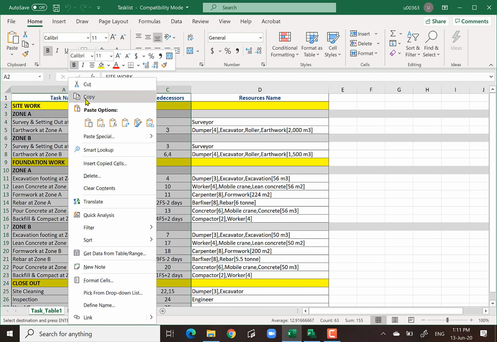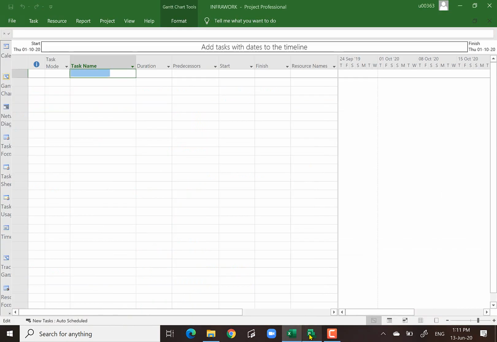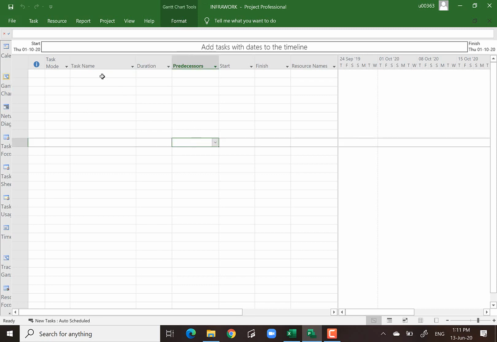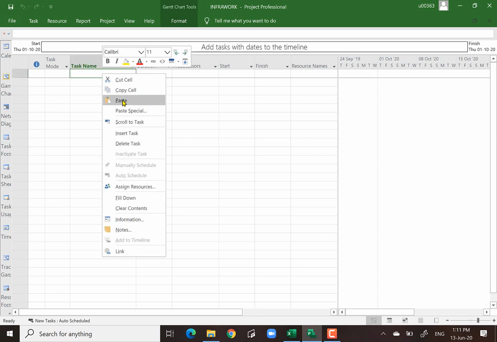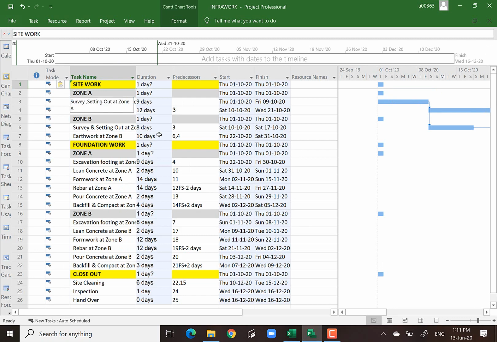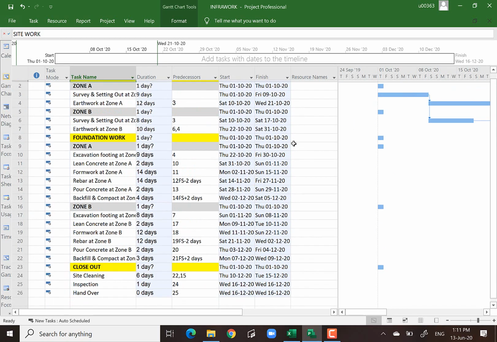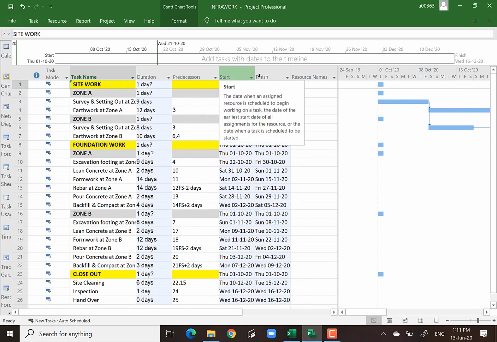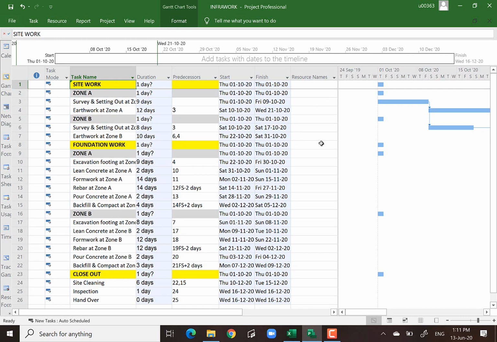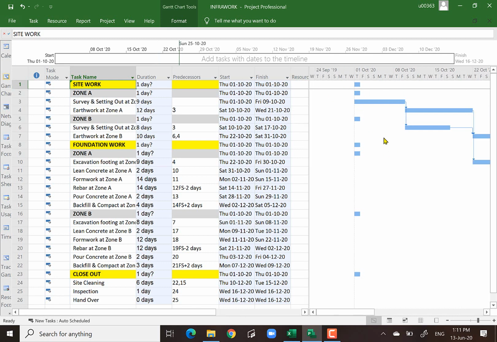Okay, copy, then go to this one. Okay, now let's try to paste. You see, now I already paste all, and the start and finish date of the project basically already appear, and then the Gantt chart is already being drawn for me. But if you look at the Gantt chart, it looks very funny.